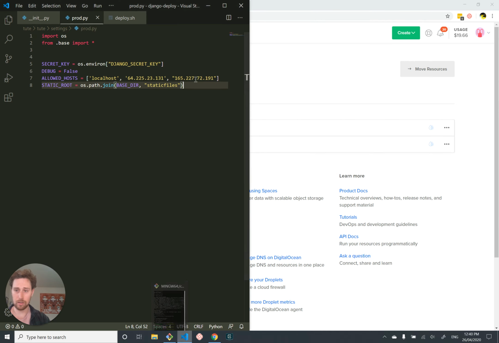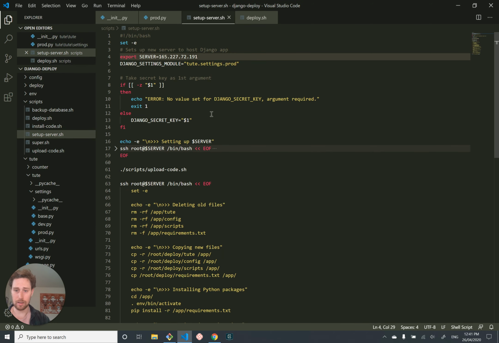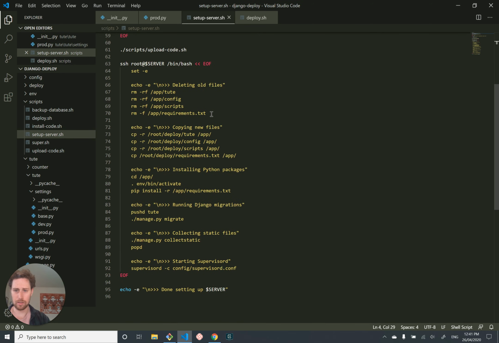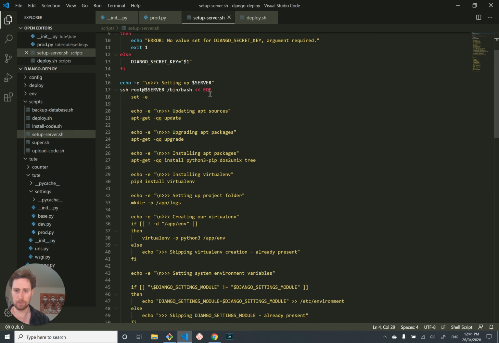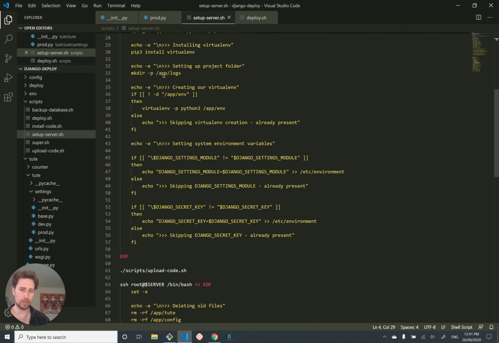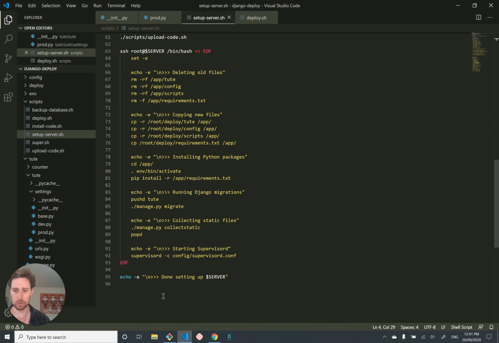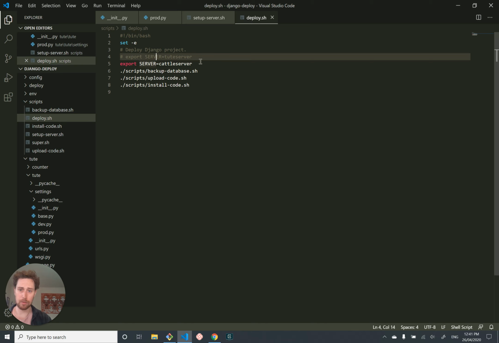We have written a long bash script that completely automates the setup. It's pretty monstrous, but we've updated our app sources, installed all of our stuff, installed virtualenv, set up our app folder, created our virtual environment, set our system environment variables, uploaded the code, done our initial deployment, and then done a subsequent deployment, which is pretty cool. And it integrates fine with our deploy script.